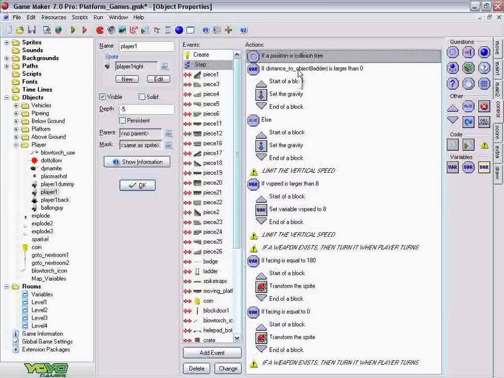But the thing is, I have a ladder in my game, and so if the character jumps and is in the air but touches the ladder, I want to give the player the feeling that he grabbed onto the ladder and therefore is not affected by gravity. So only if the distance to the ladder is larger than 0 and the position of the character is collision-free will the gravity be set. You can set the gravity under the Move tab.